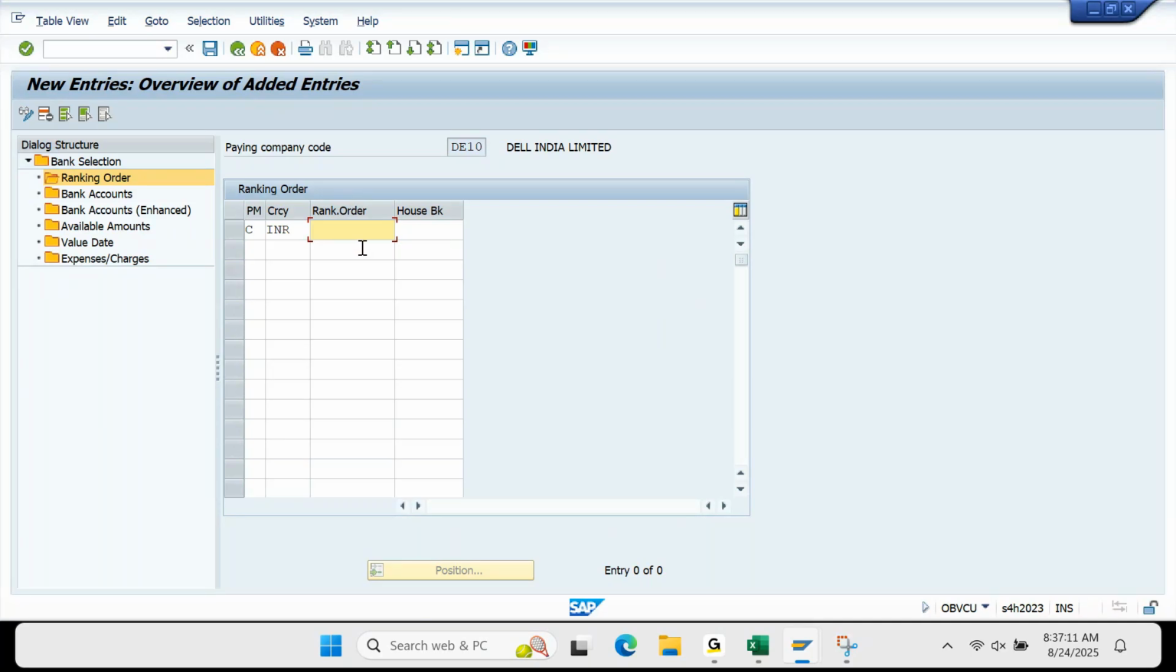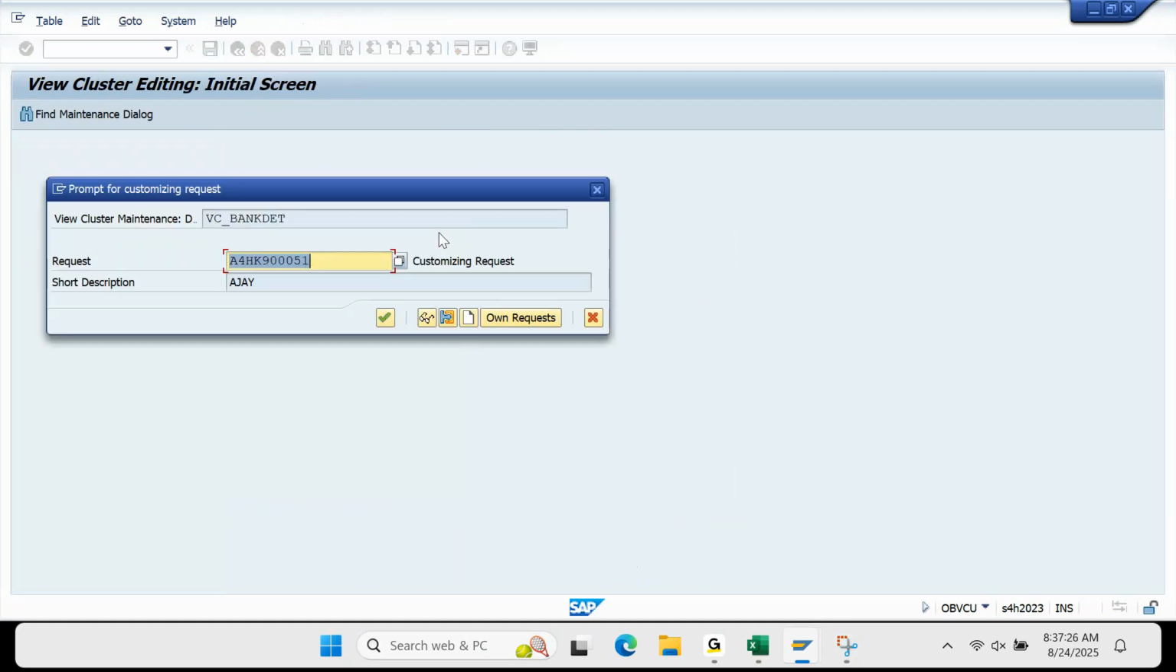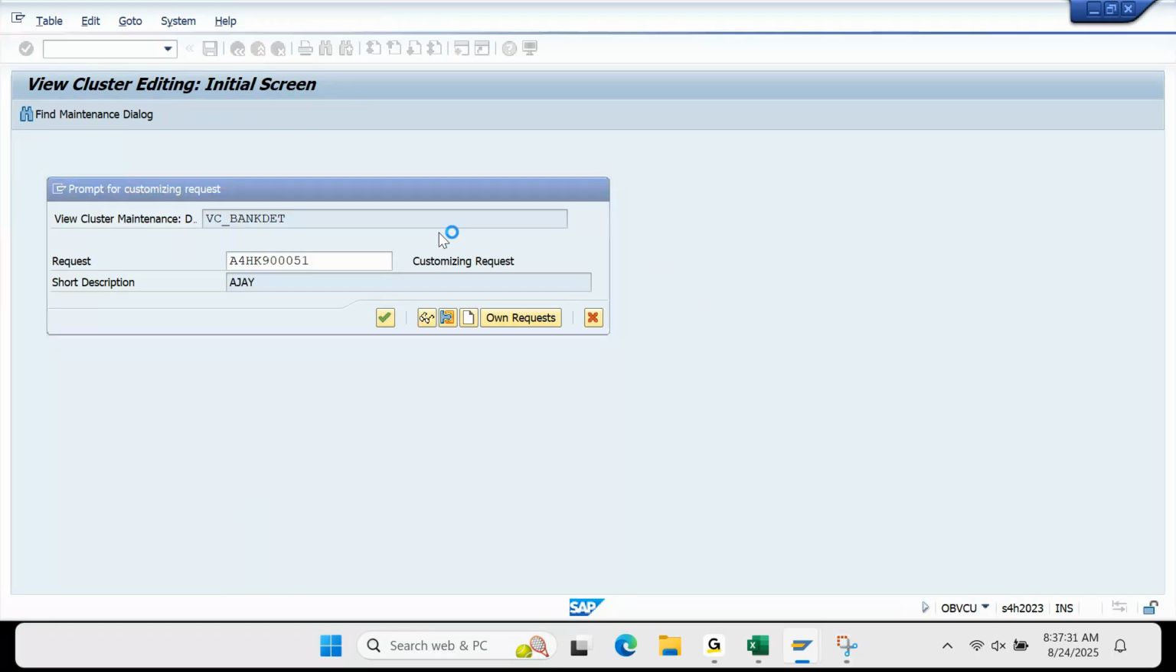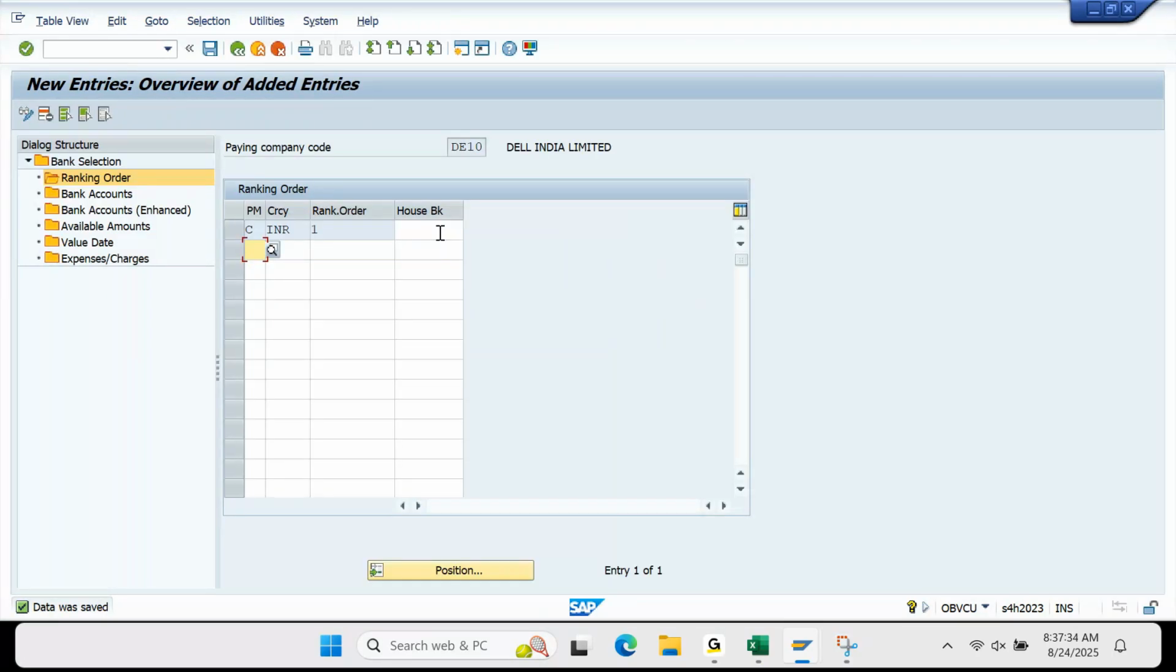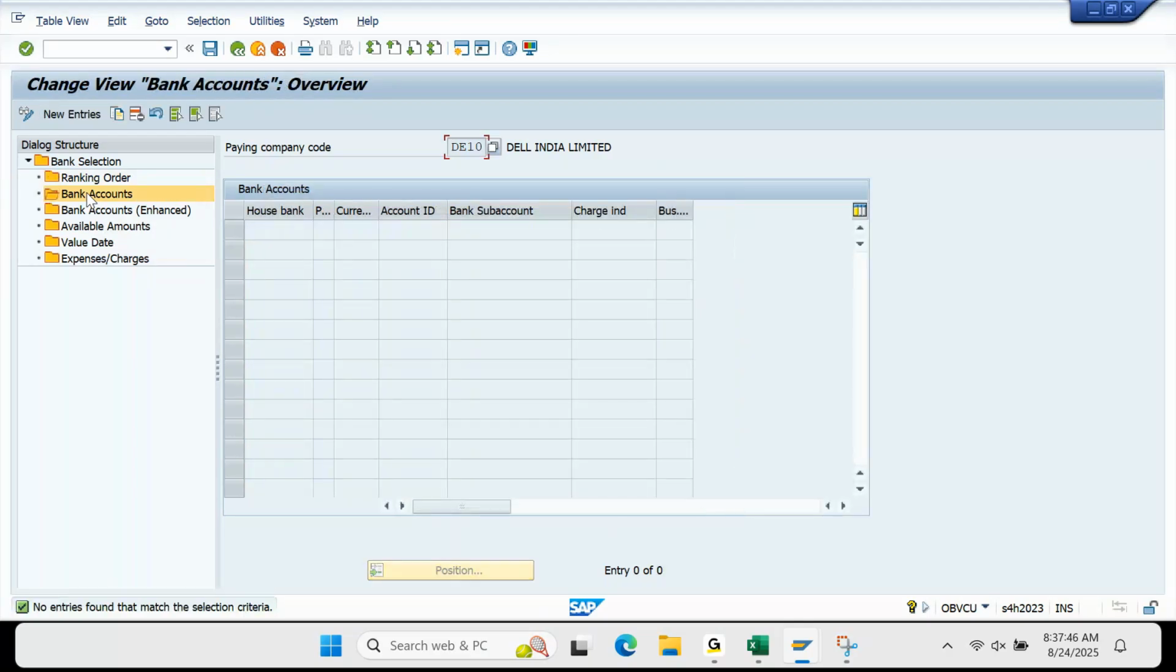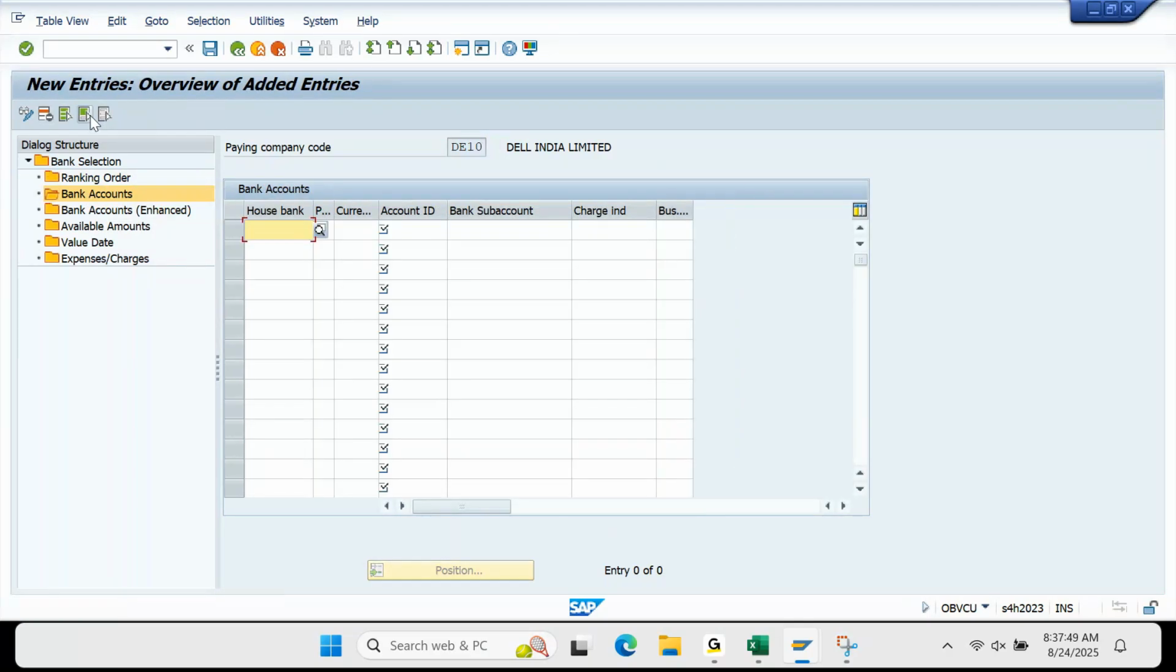Now ranking order, you can take any number. Let me take one. And here, what is required? House bank. If I press enter and try to save it, am I able to save it without house bank? Yes. But to maintain a ranking order, house bank is required, right? As of now, it is not a mandatory field, but is house bank needed or not? Needed, sir. Then click on bank account. If you click on bank account, again add a new entry. Here again house bank is there, which we don't have.